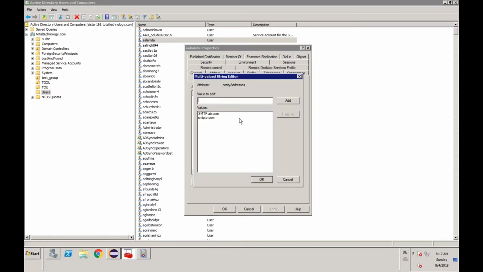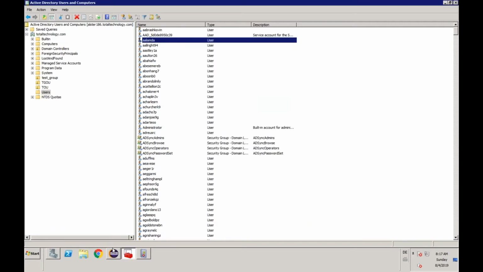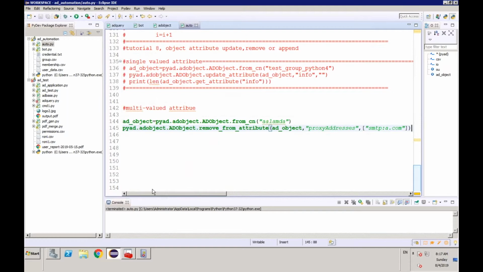See, a.com has gone now. So only ab.com and b.com is there. So this is very efficient and very fast, and we do not have to worry about exceptional handling and duplicate checking. It will be automatically done by the code. Okay. So let me just keep this thing open for some time, and after that I'll be concluding the video.